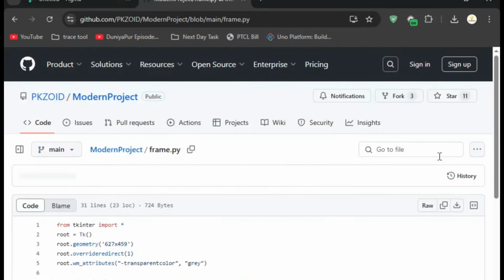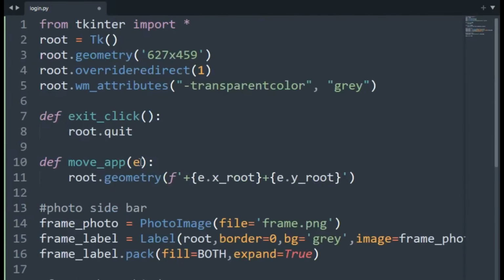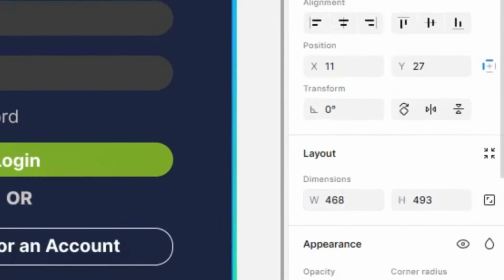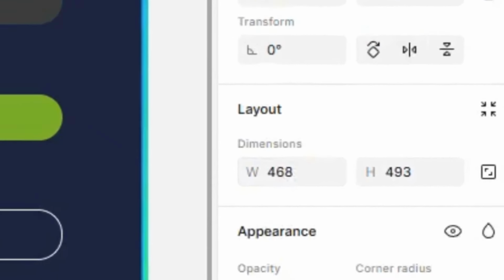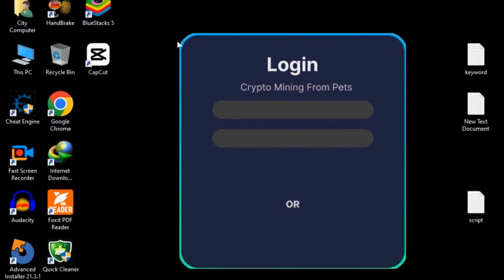Simply copy this code. Alright, now open your code editor and paste the code. Remove the unnecessary code lines since we don't need them. Open Figma and take a look. Here's the width and height. Now, go back and enter the same values, width and height. Alright, run the code and see, yep, it's working.